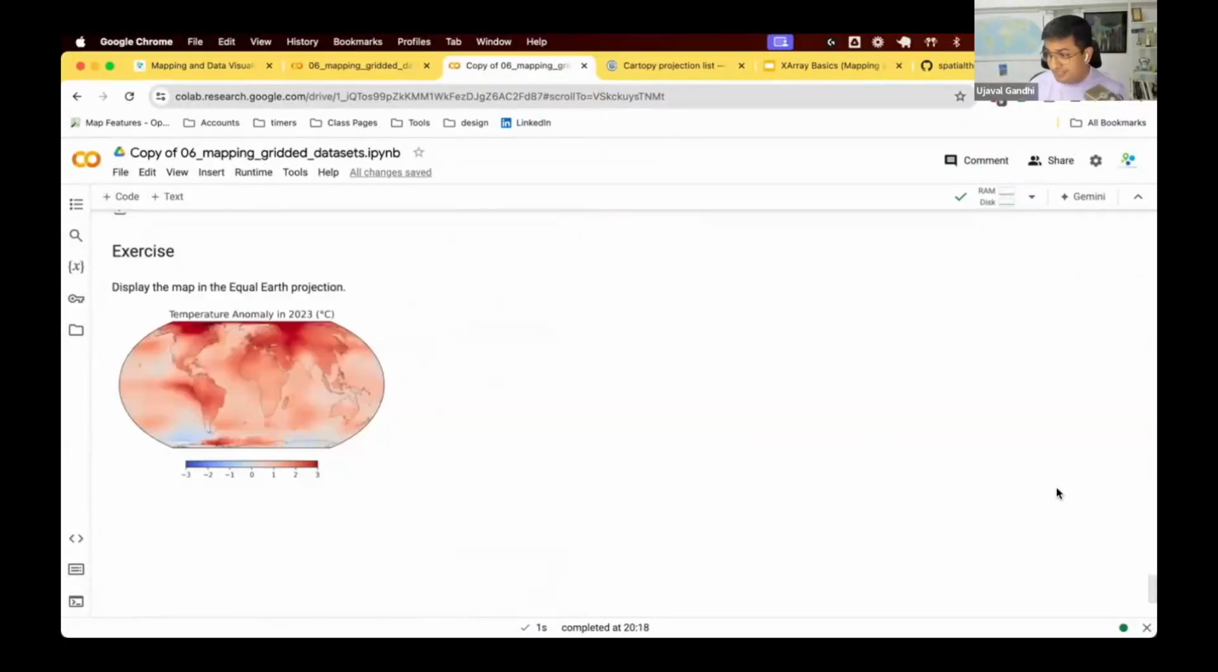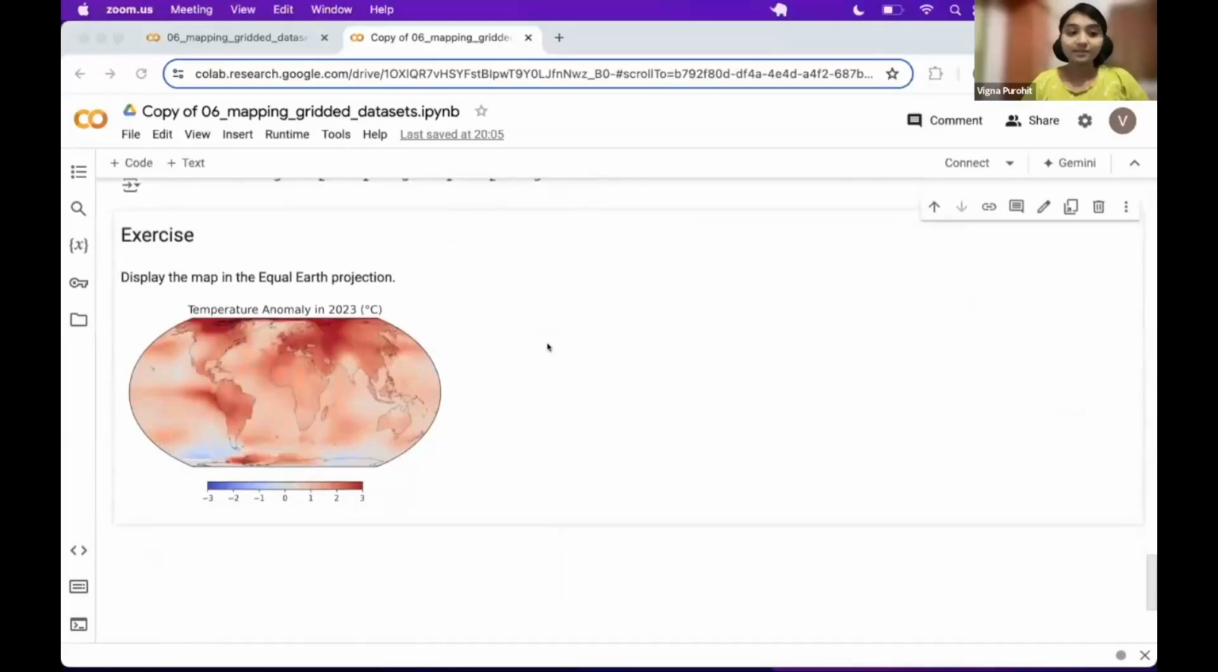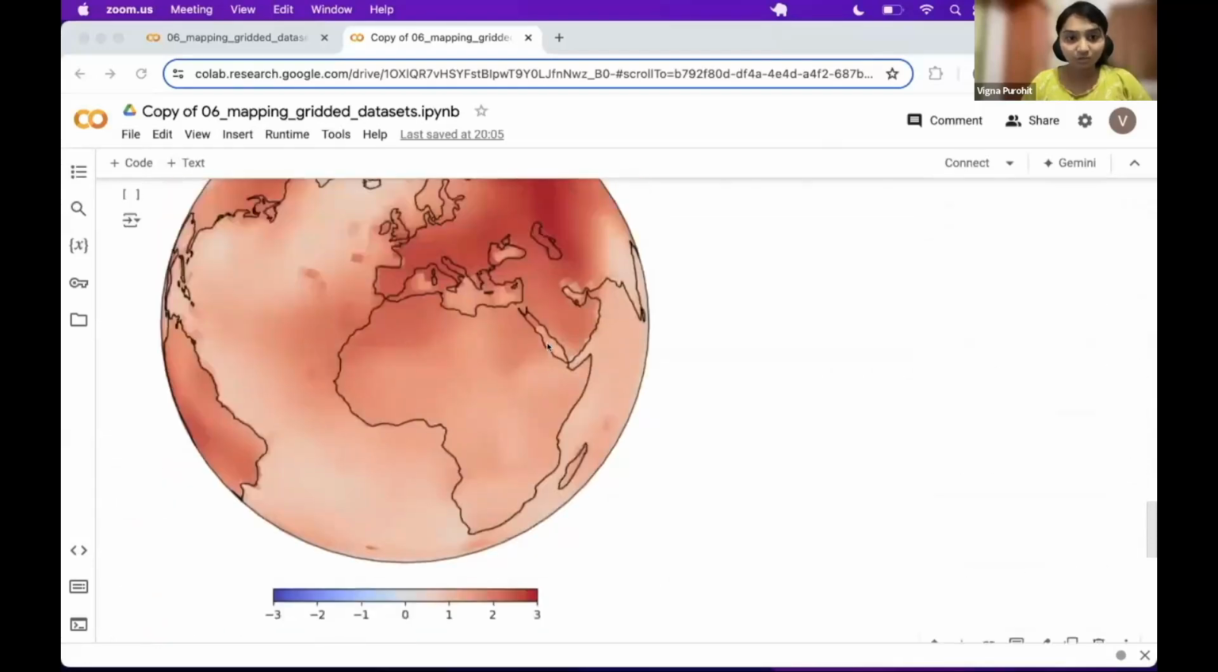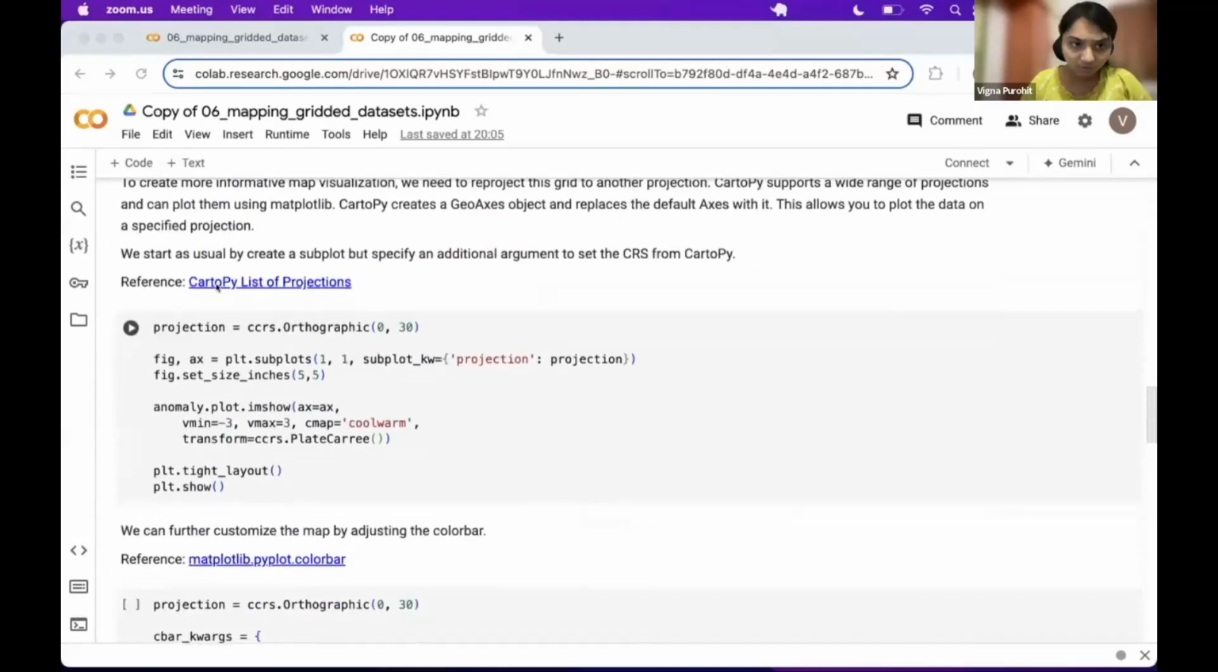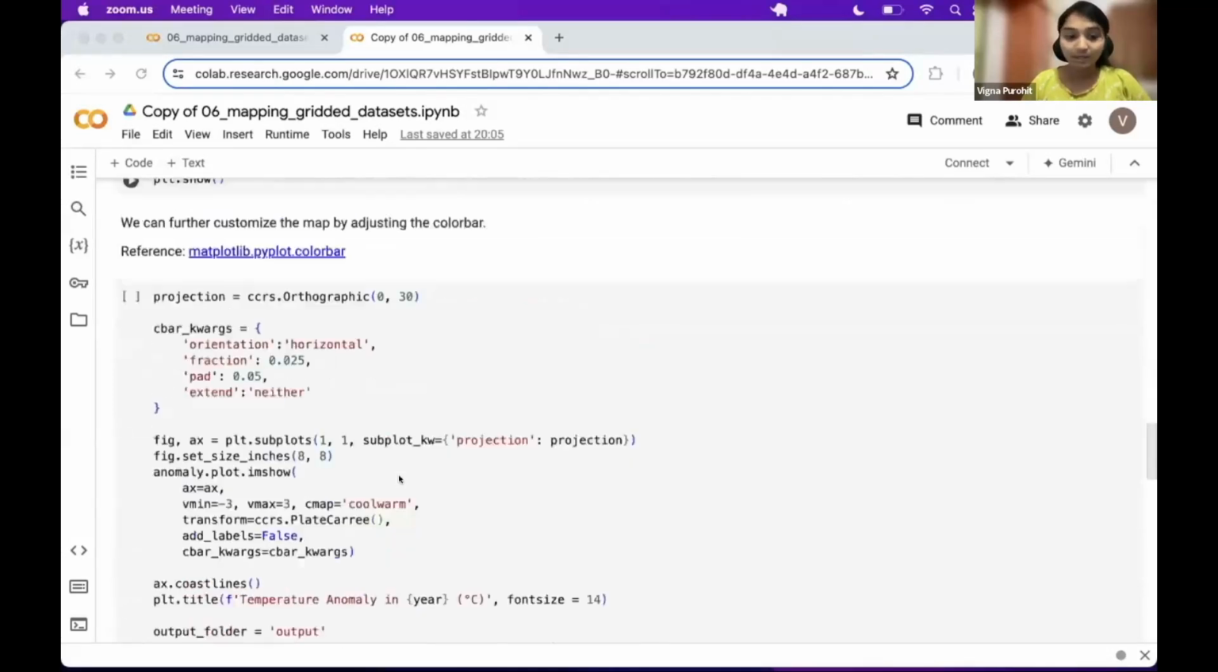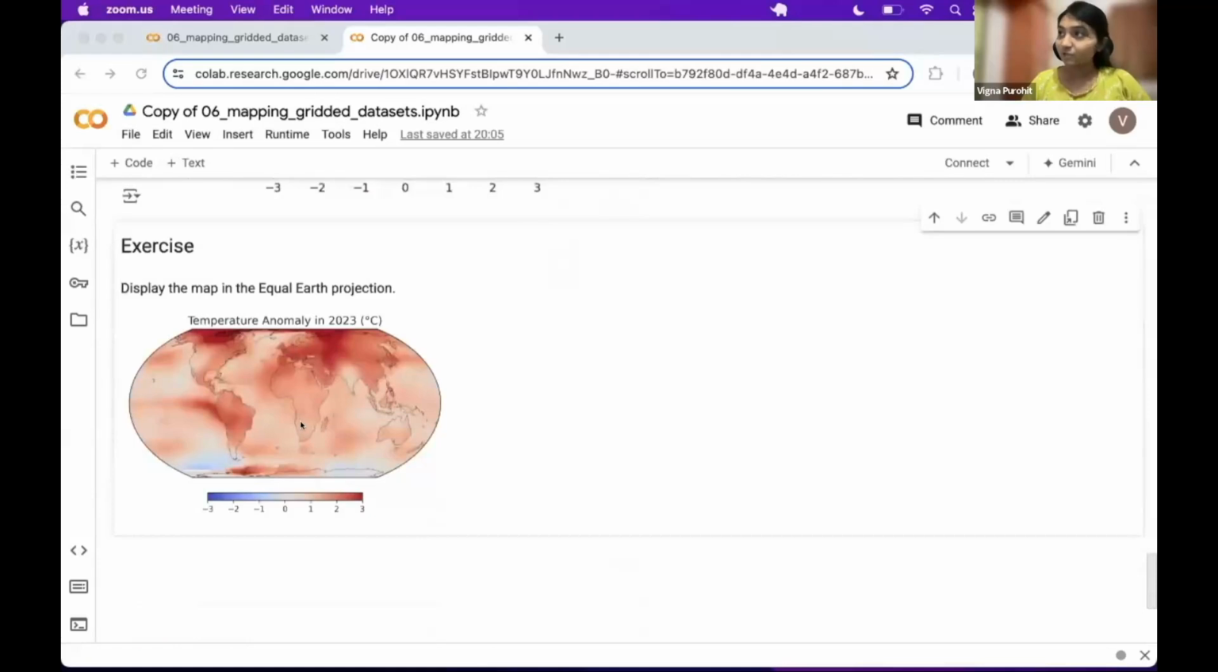Meghna, you can explain the exercise. Yeah, so the exercise is to display the same anomaly map in Equal Earth projection. We have a list of projections for Cartopy here. So you can just explore this, find out how you can apply Equal Earth projection and generate this output, and share your notebook.